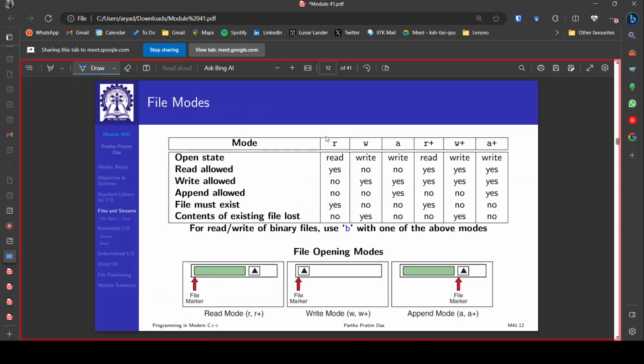So in C, when you open a file, you have to specify the mode in which you open. So these are the various modes available. There are 6 modes. Okay, so you can go over it like what is allowed and what is not allowed.